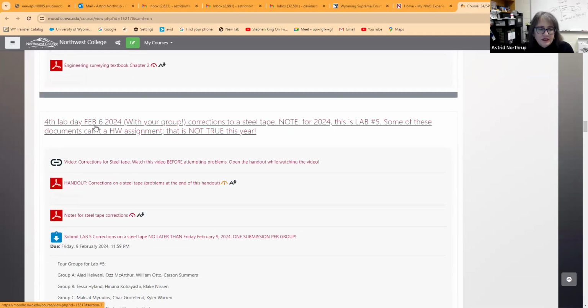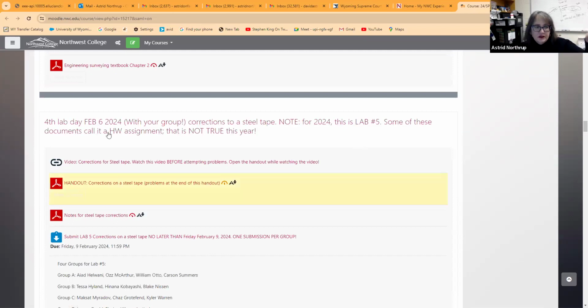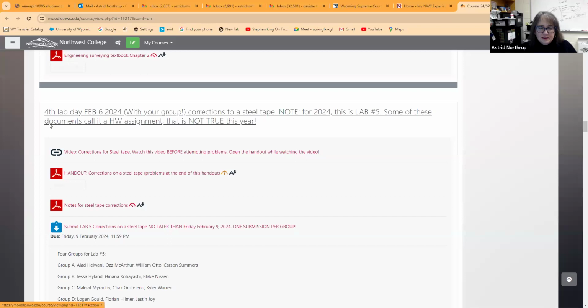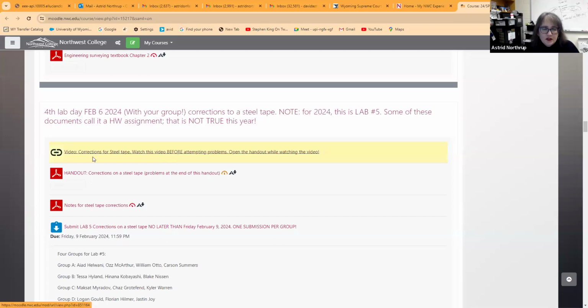Here where it says 4th lab day, February 4th, 2024, it tells you that you're going to be correcting a steel tape. Some of the material refers to this in a different way, as a homework assignment or a different kind of assignment, but for this year, the material in this section is lab number 5. I'd like you to watch this video, corrections for a steel tape, before you attempt to do the problems. Then here is a handout that describes how you do the corrections, and at the end of the handout are the problems that you will do and turn in.